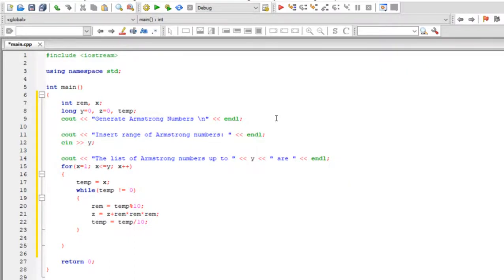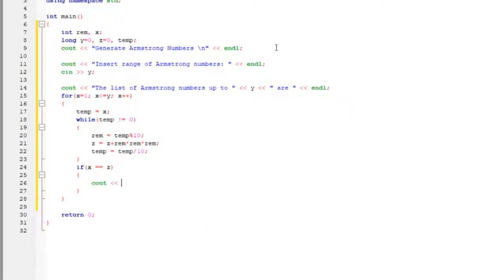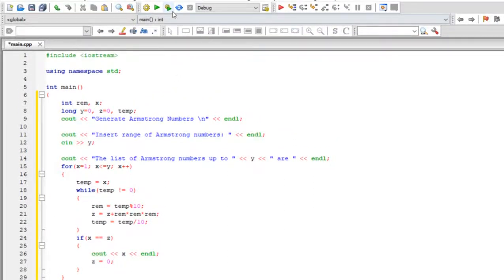Now we go ahead and use the if statement to check if x is equivalent to z. So if x is equivalent to z, that means it is Armstrong. It will print out all the Armstrong. Then go ahead and say cout. Remember, it is going to be many. Pass in the value of x right in there, and end line. Then z goes back to 0 to check for the next one. So z goes back to 0. Okay, so that is the end. Let's go ahead and run this code and check it out to make sure everything works out fine.